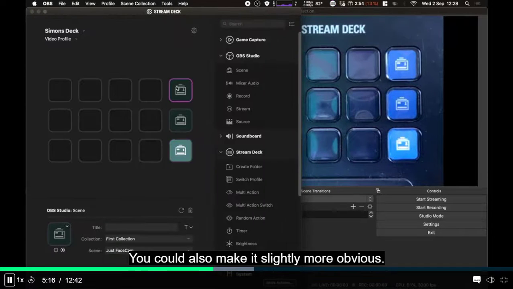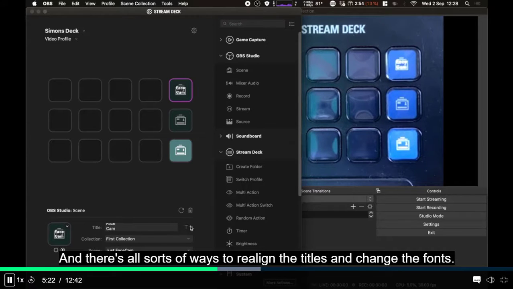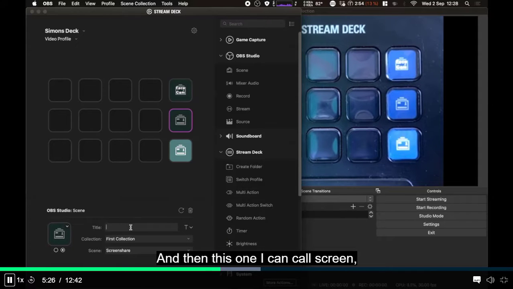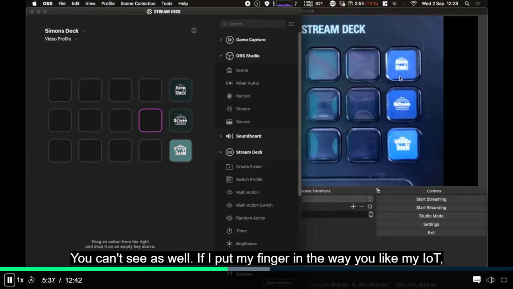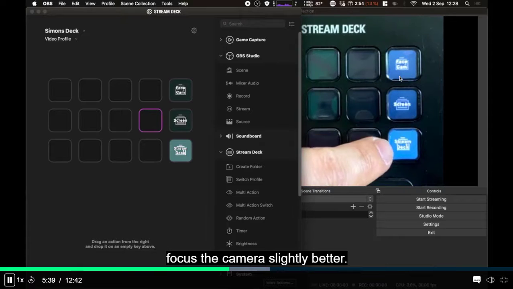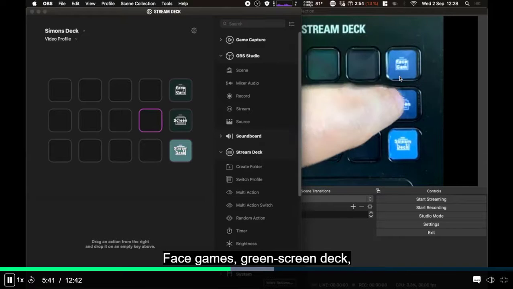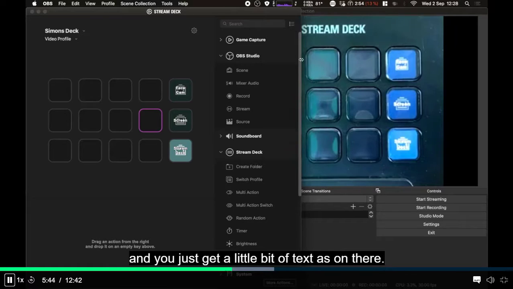You can also make it slightly more obvious. I can go here and I can call this face cam. There's all sorts of ways to realign the titles and change the fonts. Then this one I can call screen, and this one I can call stream deck. So you get a little bit of text that you can have. You can't see it ever so well. If I put my finger in the way, that might actually focus the camera slightly better. But face cam, screen, stream deck, so you just get a little bit of text on there.